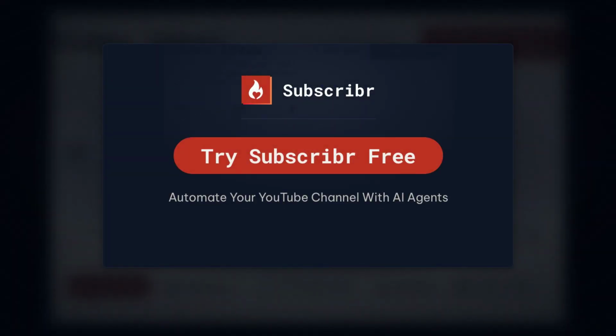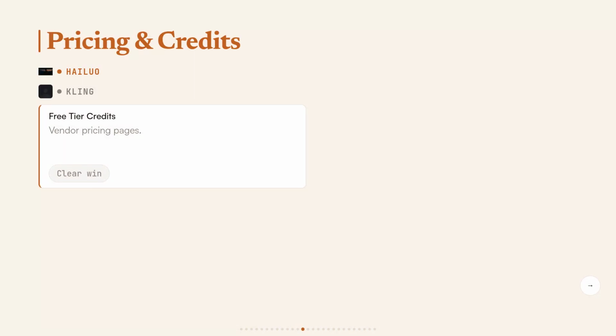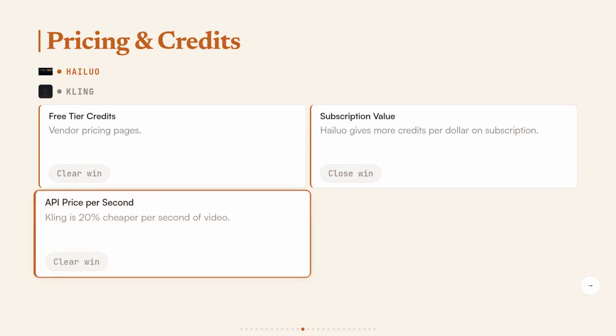The free tiers break down like this: Hailuo at 100 credits per day versus Kling's 66, and on subscriptions, Hailuo gives you roughly 100 credits per dollar against Kling's 66, so Hailuo wins on both of those. But flip to the API, and Kling is at 0.12 per second versus Hailuo's 0.15, which is about 20% cheaper.